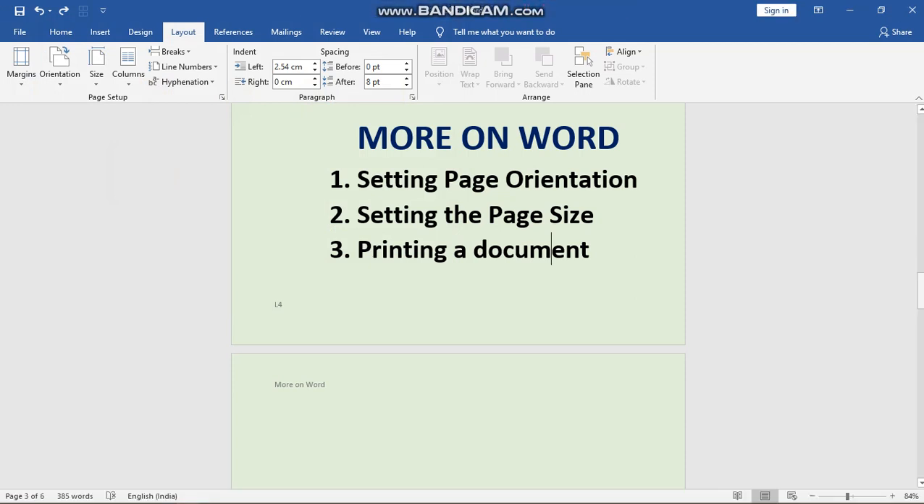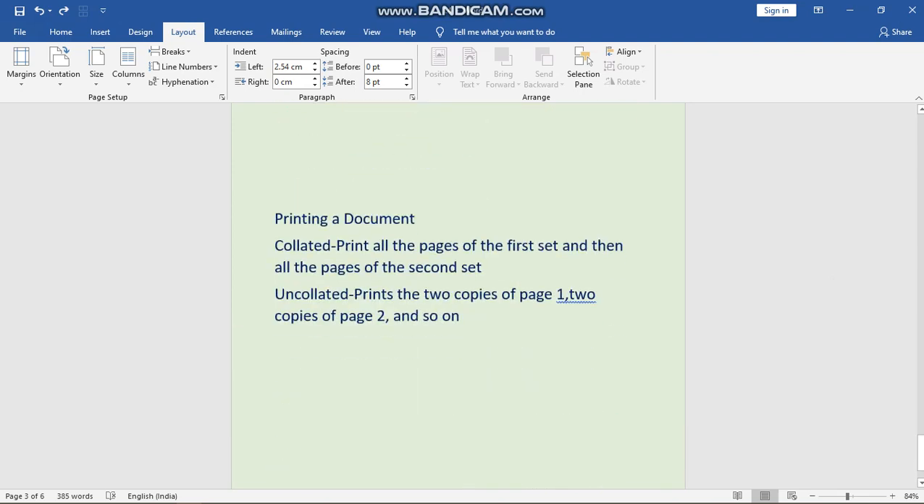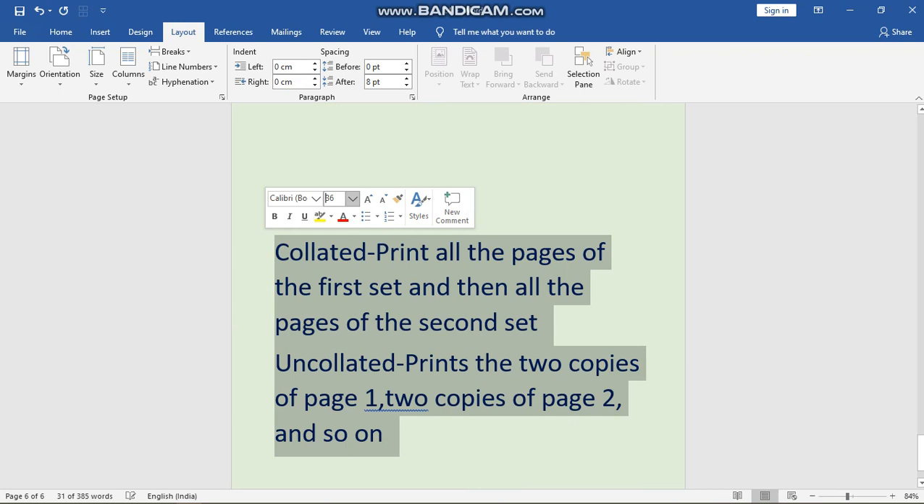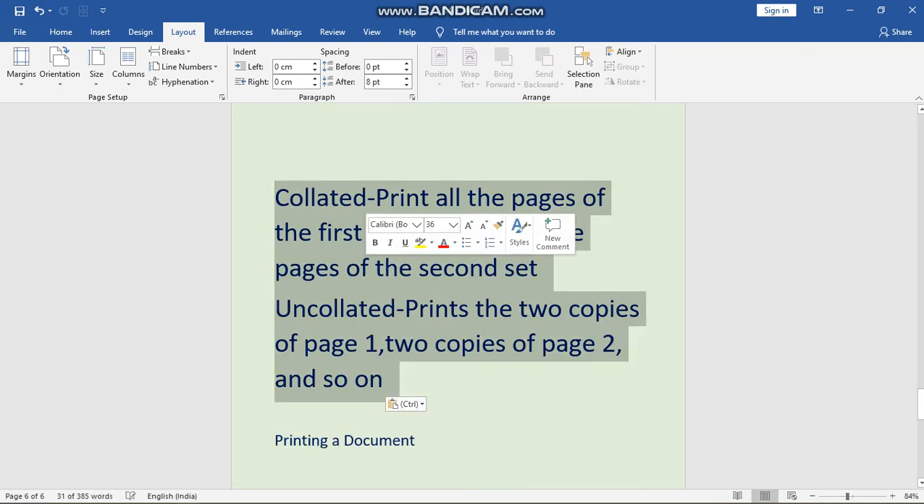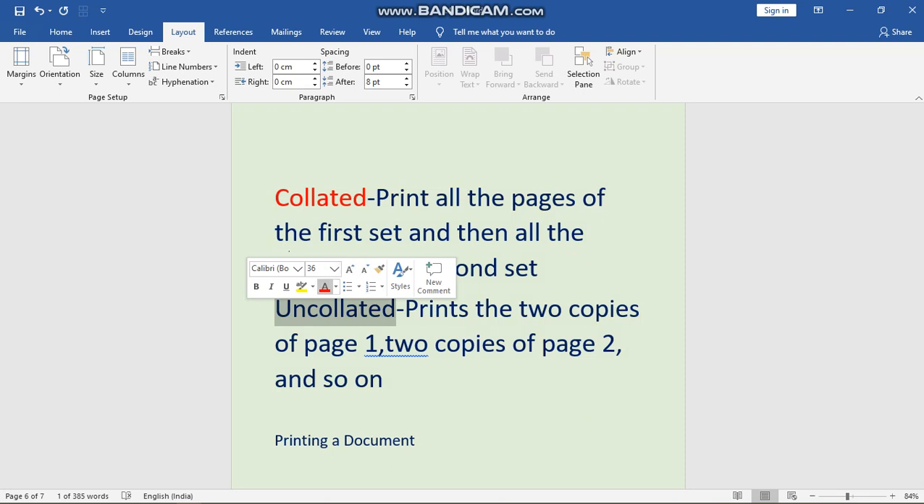Now in the print command, there are two types of printing options given to you. First is collated and the second one is uncollated. What is collated? Collated means, for example, if you want to print a lot of copies of a document that may have many pages, collated will give you the option to print a single copy of each page. Then it will start the second copy of each page.